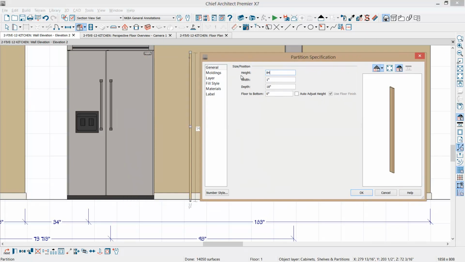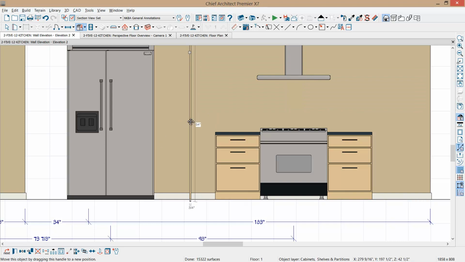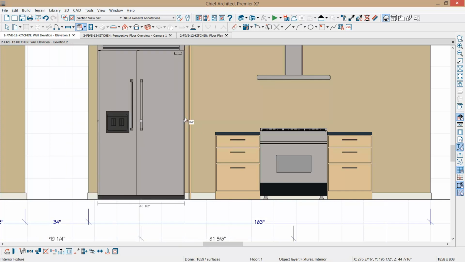Let's set that to be 84, and we'll set it to be 3/4 inch. And then the depth finally to be 24 inches. And now I can snap that right to the refrigerator. But let's pull this over a little bit so we can expose our doorway. Now I want this partition to be exactly in line with this door opening over here.